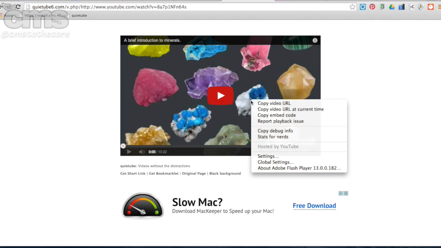Then if I right click, it gives me the option to copy a link, or I can get the embed code as well, so I can put this wherever I need to. So QuietTube is a great way to get rid of those comments and suggested videos whenever you want to show a YouTube video.